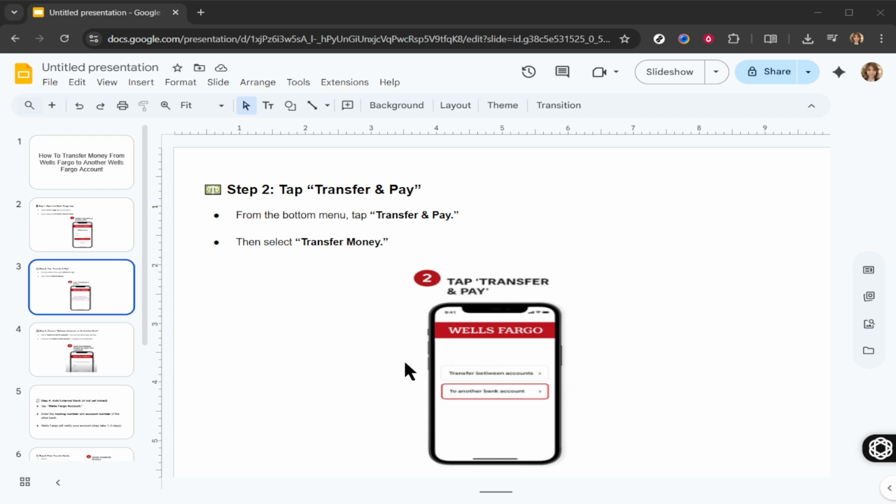Alternatively, if you're sending money to an account at another bank, you'll want to choose To Another Bank Account. This flexibility makes it easy to manage both internal and external transactions right from your app.